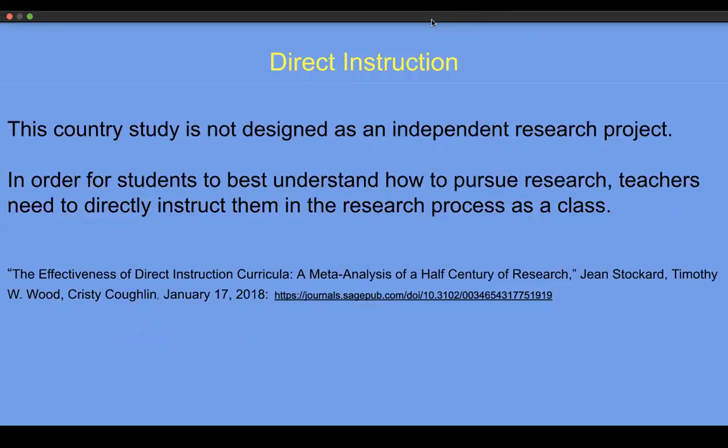Finally, it is important to note that this country study is not designed as an independent research project. In order for students to best understand how to pursue research, teachers need to directly instruct them in the research process as a class.